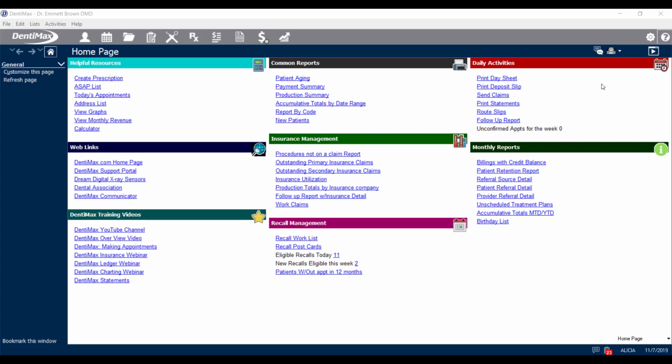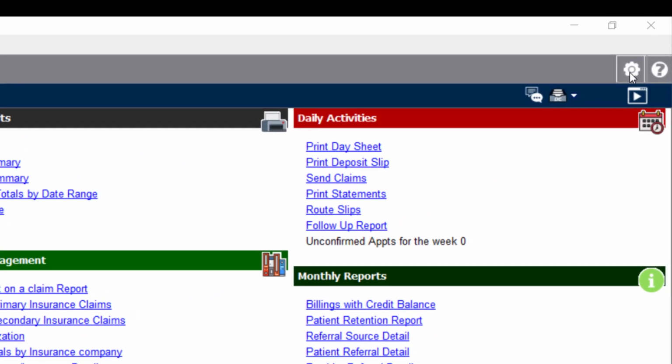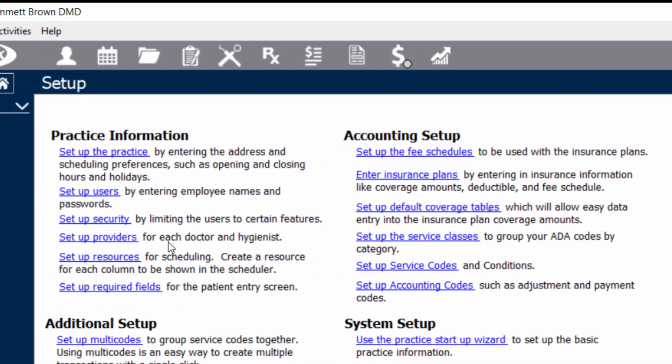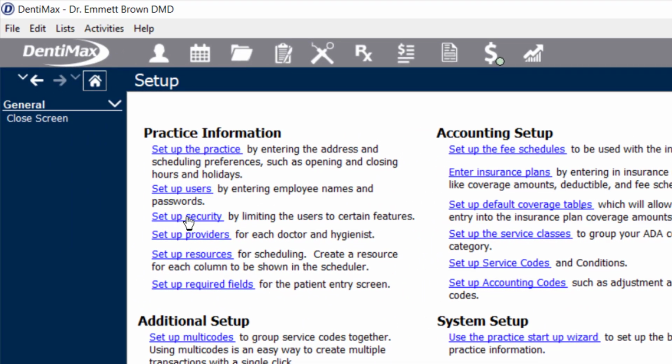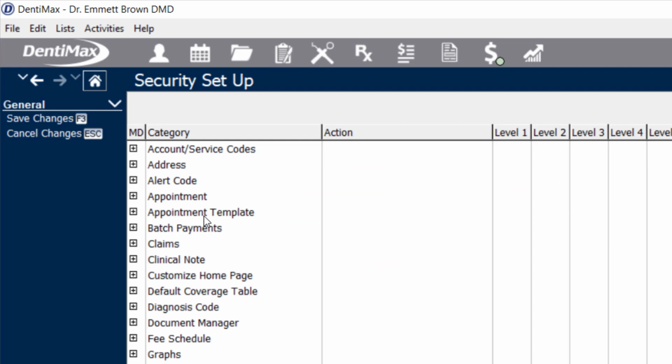To begin, we're going to click on the Settings button in the top right corner of the screen. And once we're here, we're going to click on Setup Security. In a previous video, we learned how to set up users, and each user is assigned a security level. In the security screen, you're able to define what each security level means.